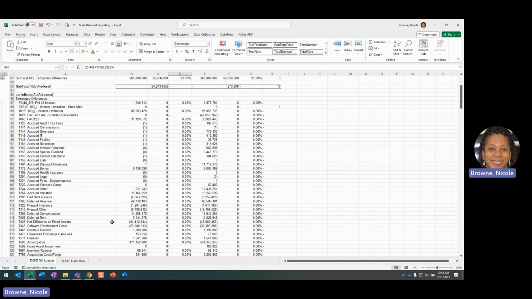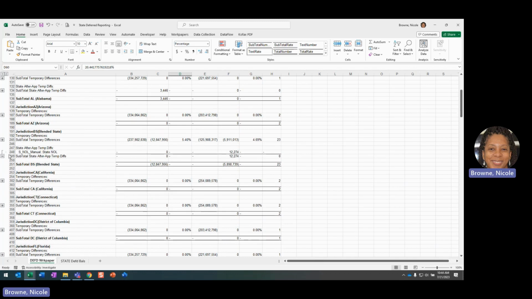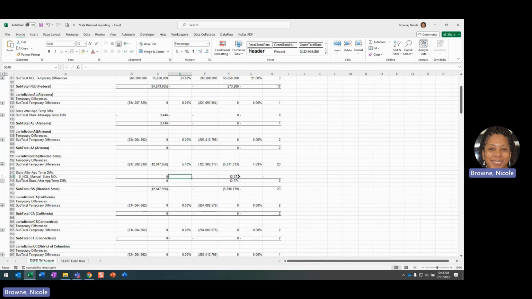So this gives you a variety of different reports that maybe you can put together to get to what you want. One last point is that if you're looking at the state after apportionment, unfortunately, you will not get a rate there. You'll notice that this ending balance is $12,274. There is no rate, and that's because this is post-apportionment, then multiplied by your state tax, then multiplied by the net federal benefit. So that's one downside to this report that I will say.